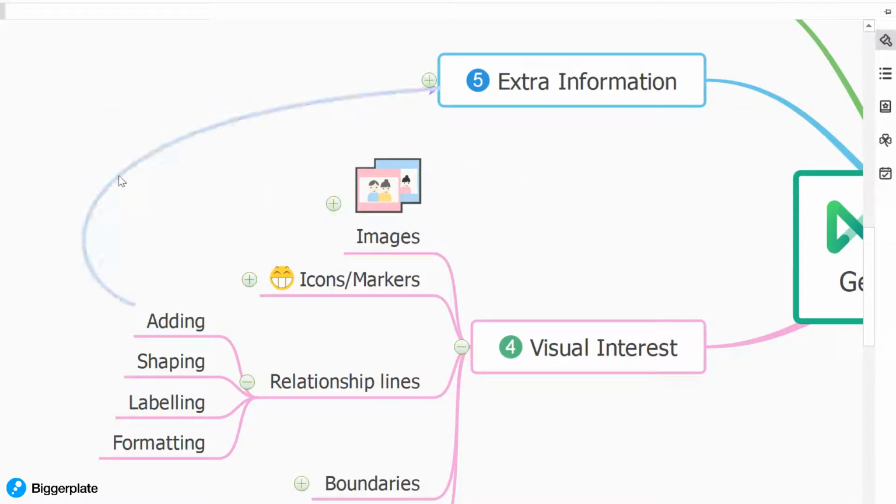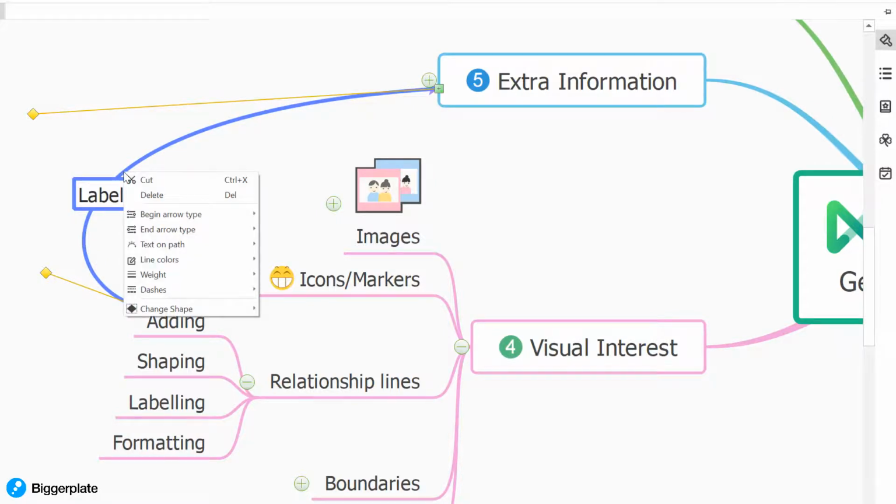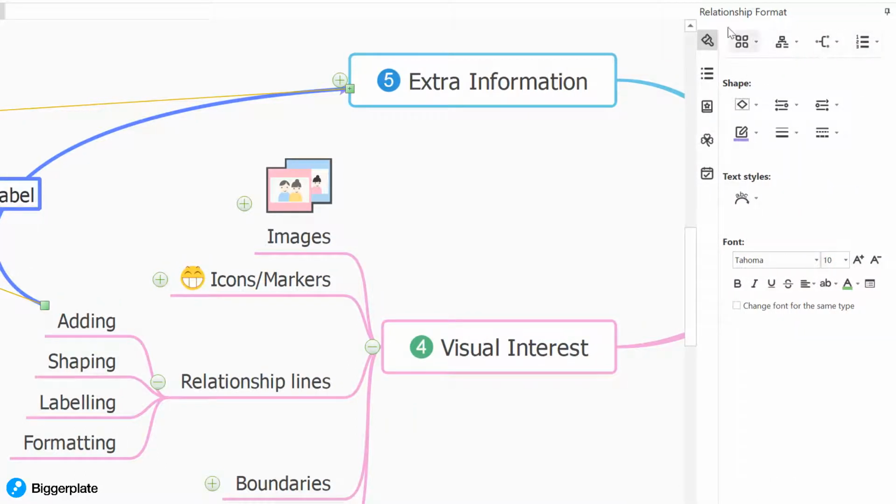So we can add these lines all over the map, but you want to be careful about adding too many, otherwise your map's going to start to get very cluttered. But once we've added the line, what we can also do is edit and format it to give ourselves some options. So if we right click the relationship line, you've got quite a few different options in here to edit that. I prefer to come over into the formatting panel on the right sidebar, just so I can see a little bit better what I'm doing.